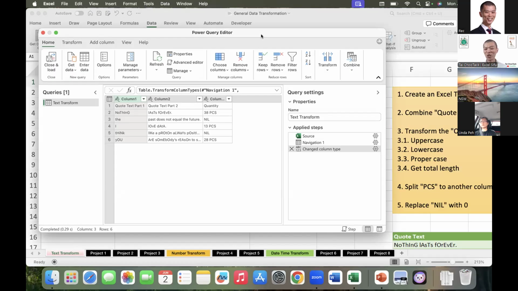Oh, 2016 shows edit. Yeah. In a different version, it might change things a bit differently. Good. So now we're inside here. Let me quickly walk through what the things inside Power Query Editor are, so that later on we are able to quickly come back here.